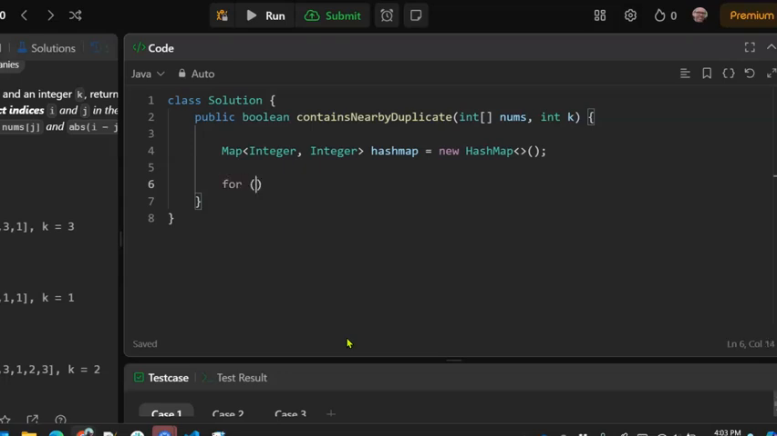So let's say for int I, actually instead of I, because we're using this as the current index, I is not the best name for the way we're going to use it. It's not just like an anonymous looping index. So let's say int current index equals 0, current index is less than nums length, current index plus plus.